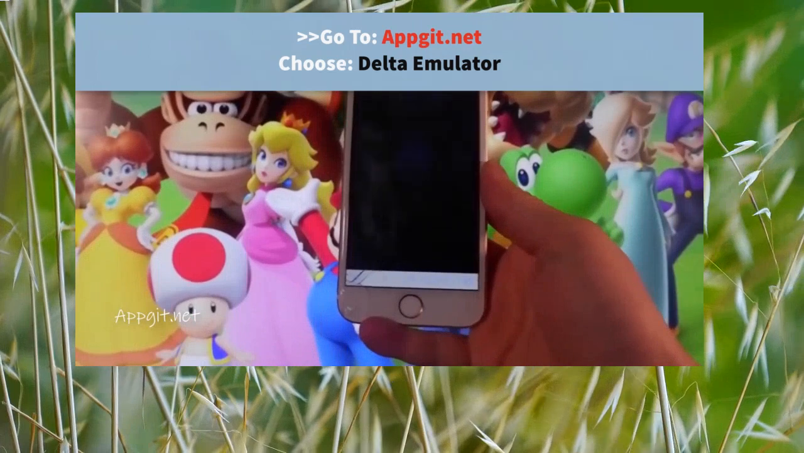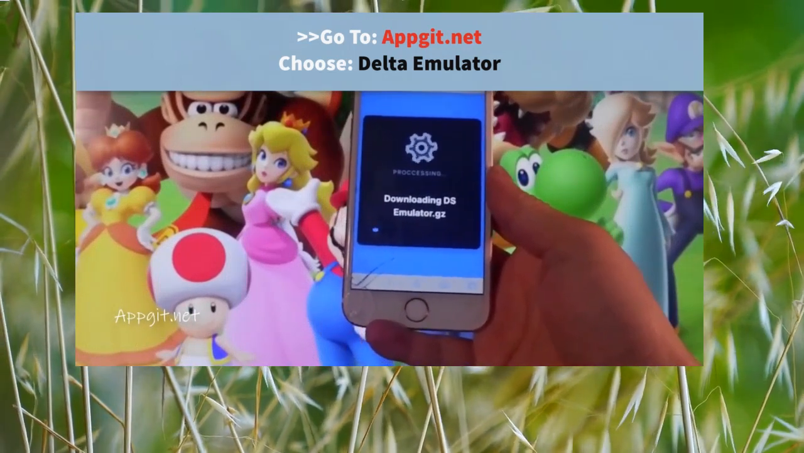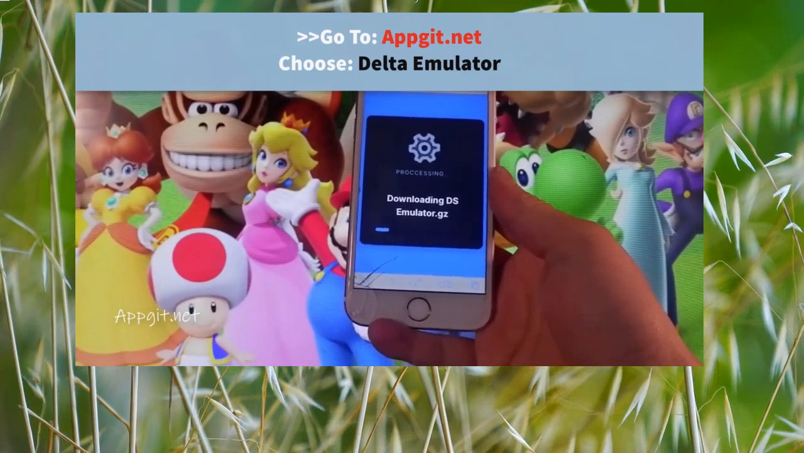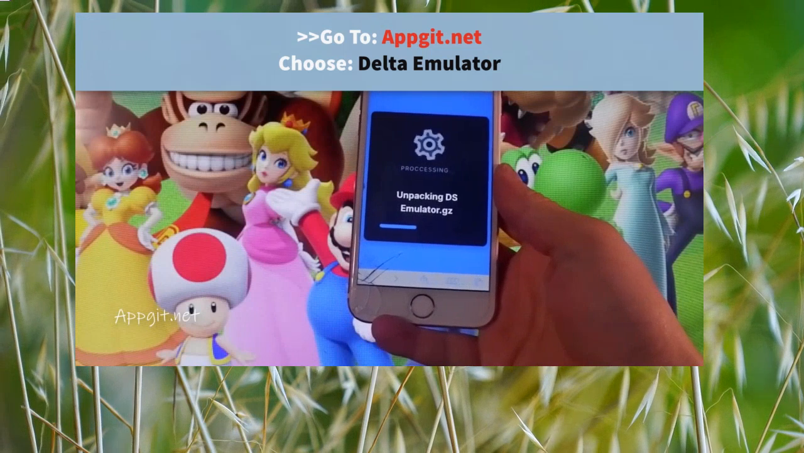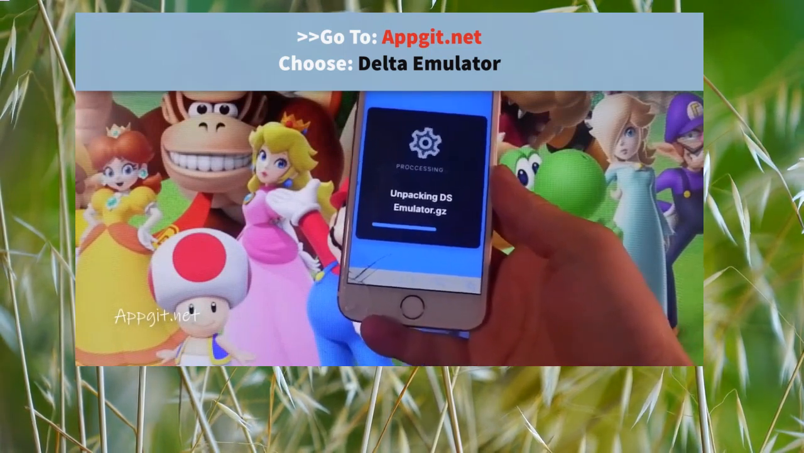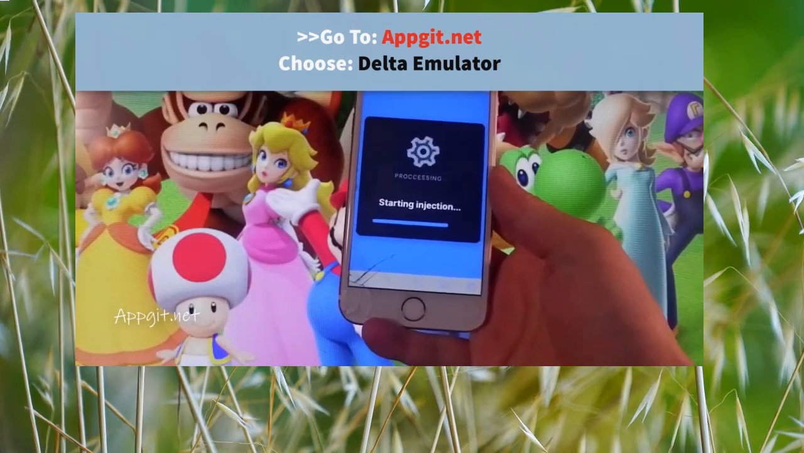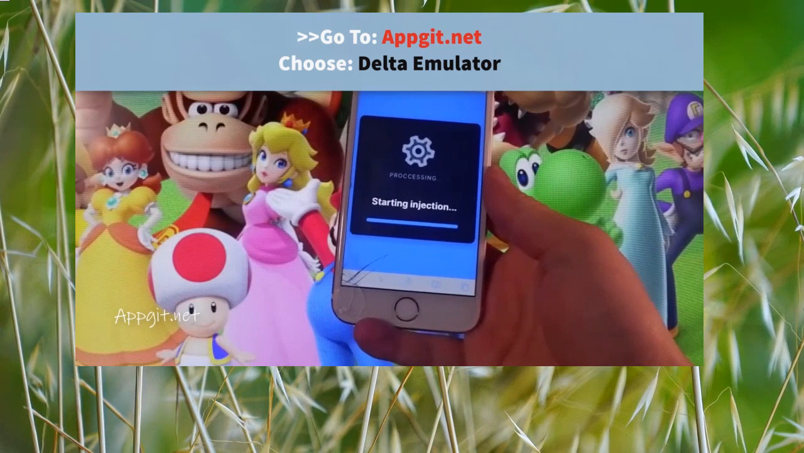For the installation to be successfully completed, you will be redirected to a new window where you need to complete a couple more steps, which are very well explained. Only once you complete these extra steps will you be able to get the Delta emulator on your phone. Now I'm going to go on and explain all these steps to you and how to complete them to actually get this emulator on your device.